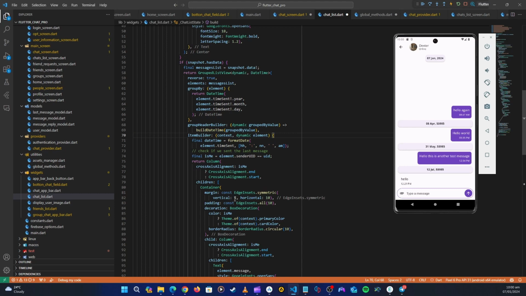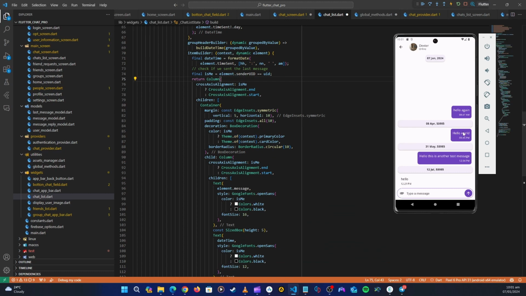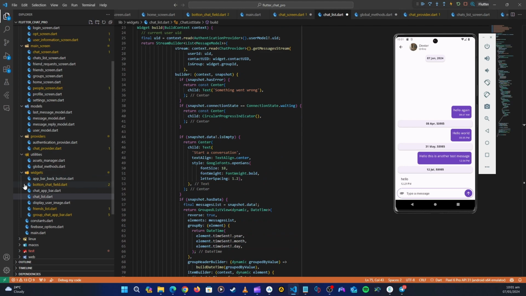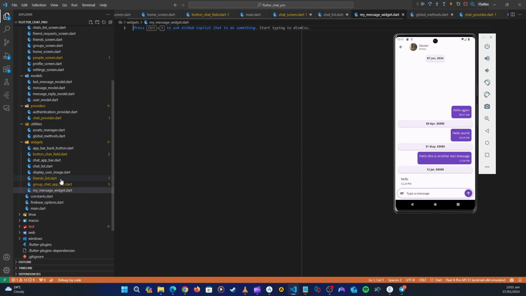And then in the item builder here, let's create our message, and then we'll create the other user's message, okay. So also that one, let's create in another class. What we are going to do is come here on the widget, right click, new file, and name it my message widget.dart. So here now we are going to create our widget for our message.